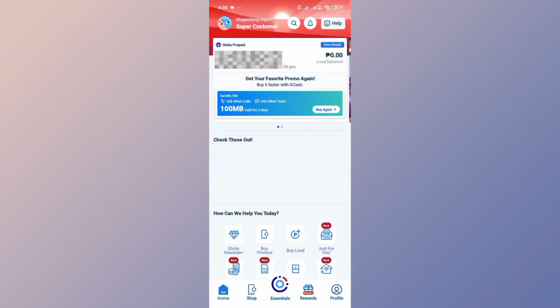How to share data in GlobeOne app. Need to share mobile data fast? Here's how you can do it in the GlobeOne application.